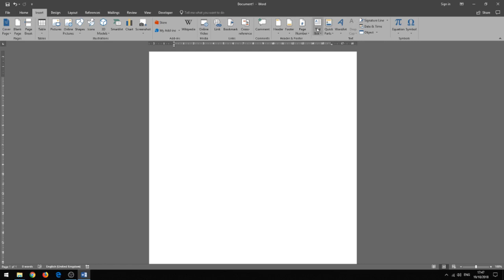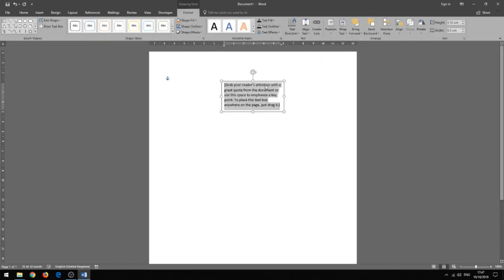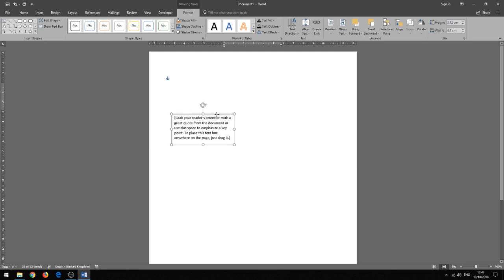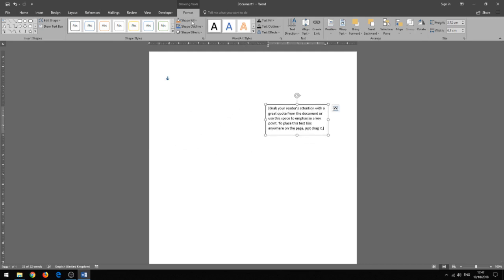Okay, the next pane is called Text. It includes things like the text box, word art, which is quite popular, a signature line, and date and time. Now the text box is particularly useful for having freedom about where you want to put text on the page. And do note, using this text box, we've got an additional ribbon tab pop up here for formatting those text boxes.